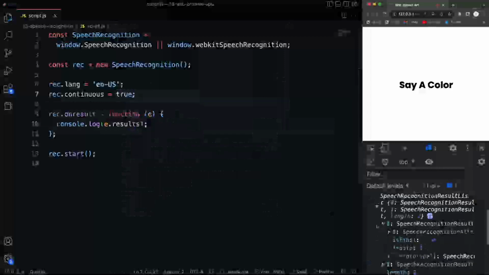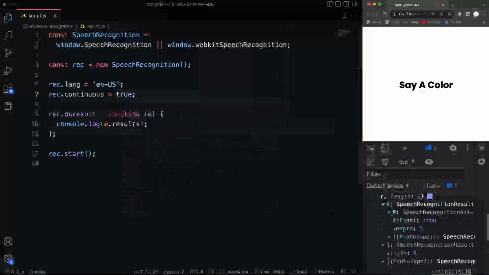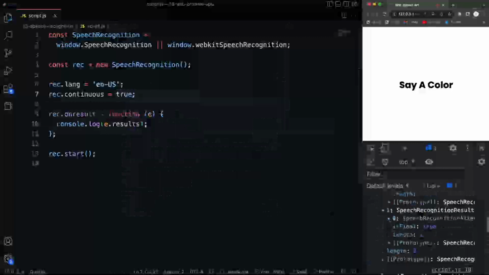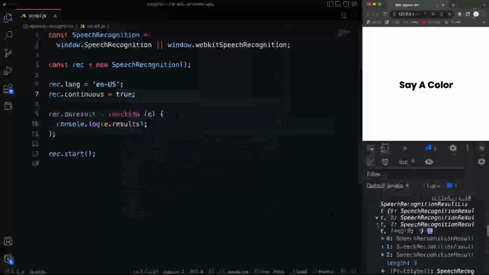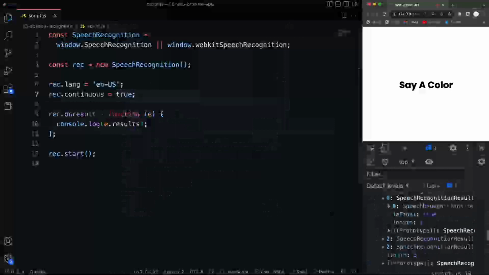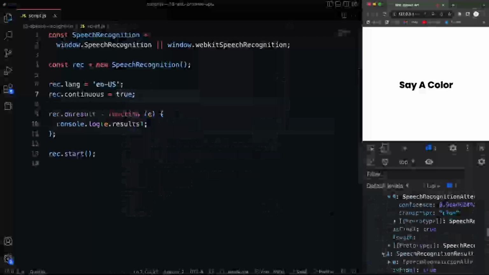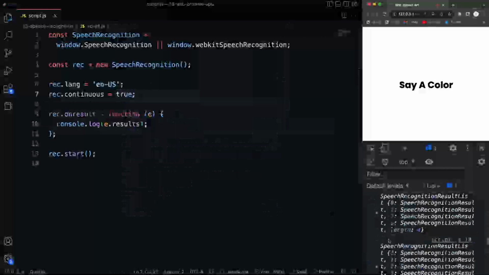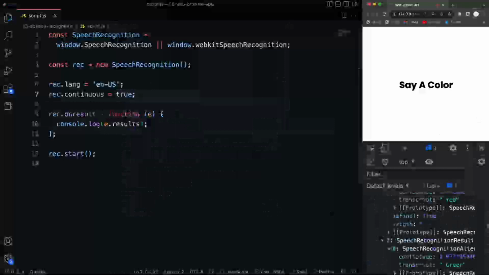So this first item in the array, if we look in here, is blue. If we look in this next one, red. Basically, once I stop talking, it'll create a new array. So blue, that one should be red, and then this one, green. All right, so we want to utilize this to get those transcripts and make the background color whatever was said.